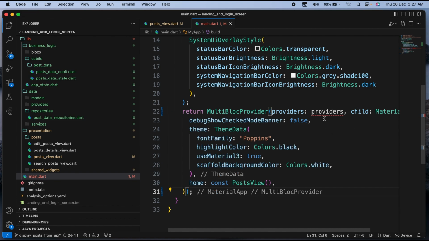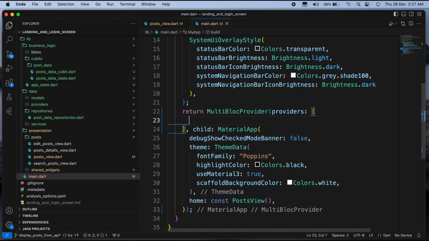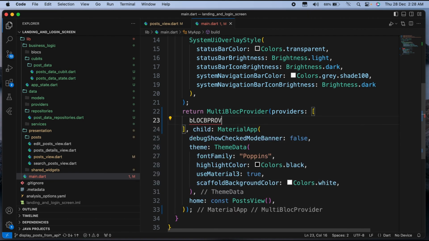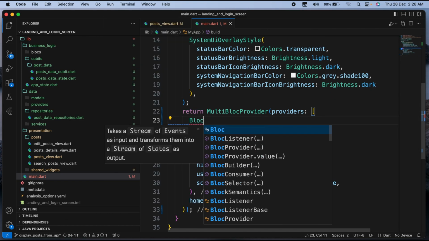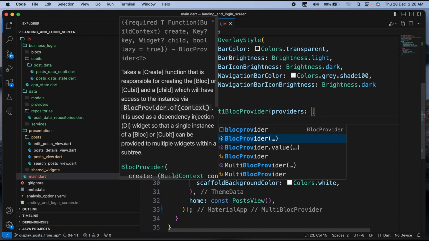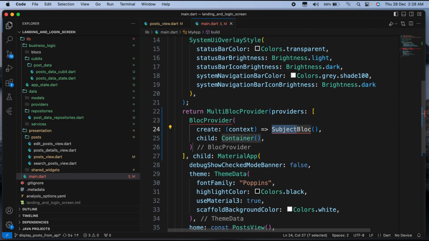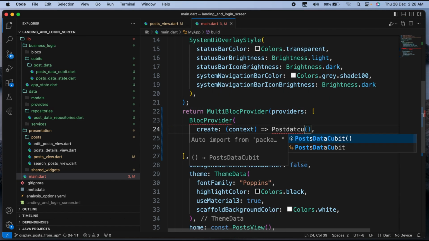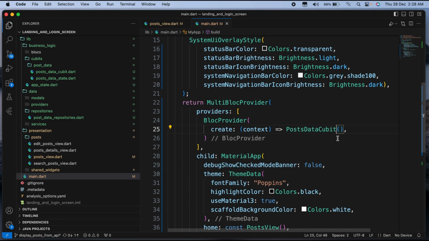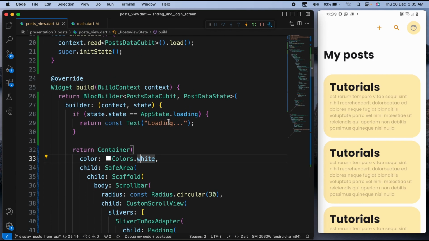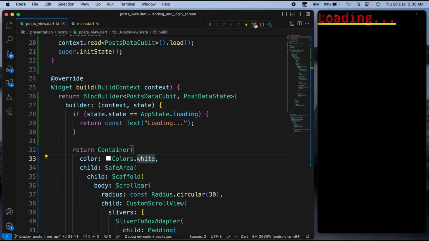The child will be the MaterialApp, and here the providers will be many providers. So here we can inject our BlocProviders. So let's say BlocProvider, this one here. Let me remove this. Here let's say PostDataCubit, just like this. So guys, let's now test and see if everything works as expected. So let me restart the application and see.